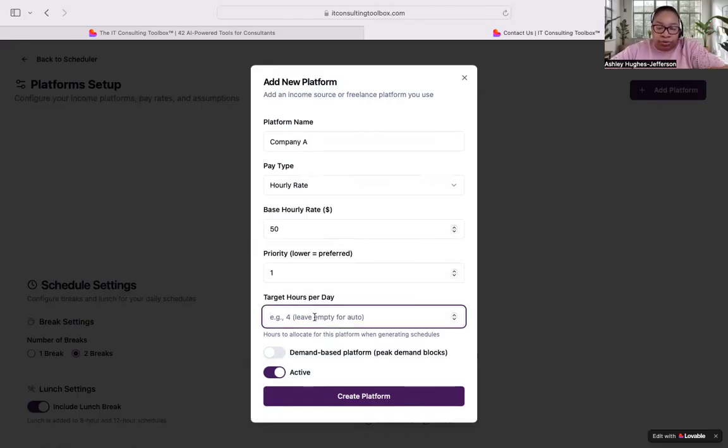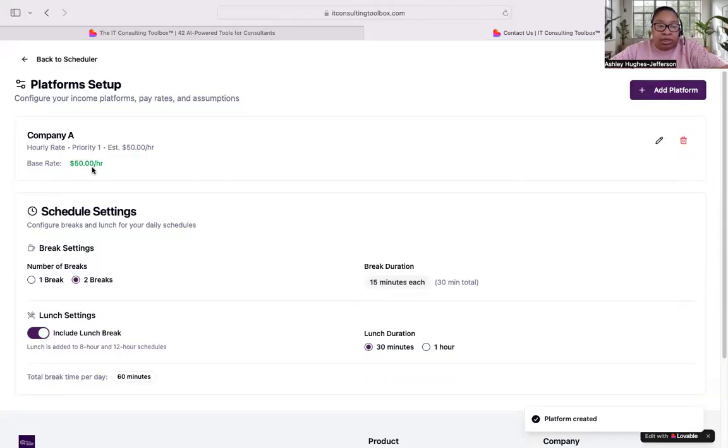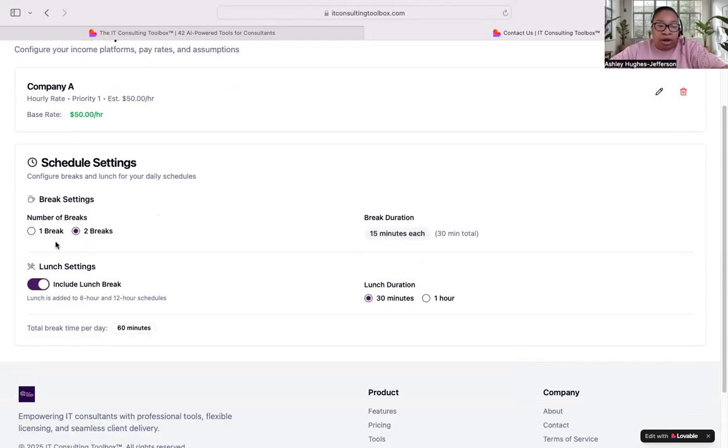You can either leave the target time empty for it to do auto, or set it. And if you want to turn on demand-based platforms like peak demand blocks, you can turn that on. Then there's an active option: if it's active, it's active; if not, it's not. Then you click on that to create the platform. So it does a $50 an hour rate. It also schedules your breaks. If you wanted a 60-minute lunch, which is an hour, or a 30-minute lunch, you can just set that here.